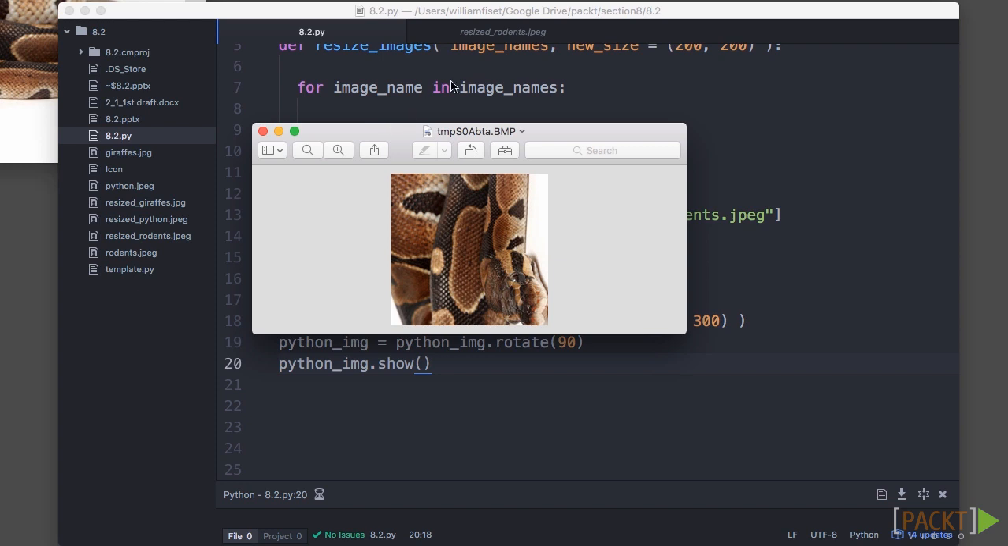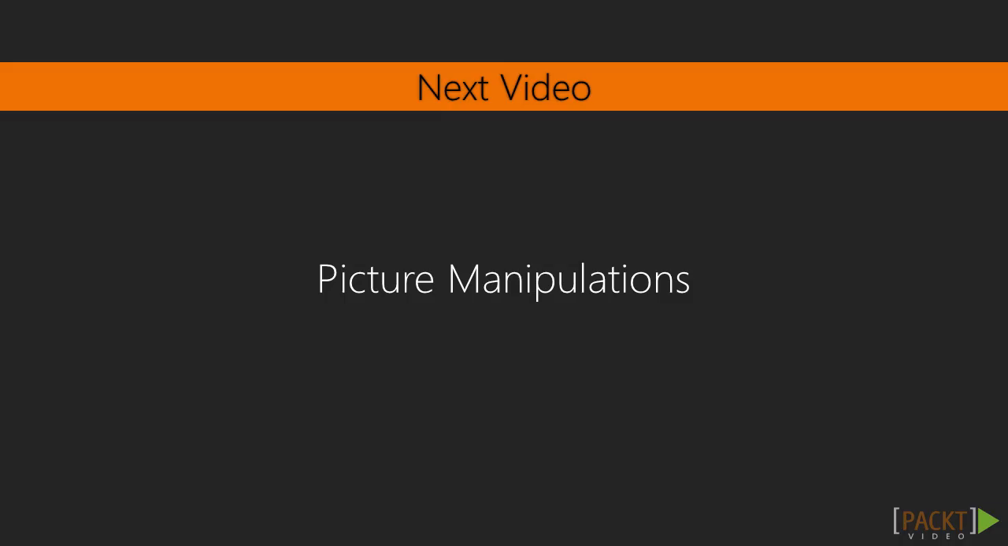In this video, we looked at some of the basics of how to use the Pillow/PIL library. In the next video, we are going to look at picture color manipulations.